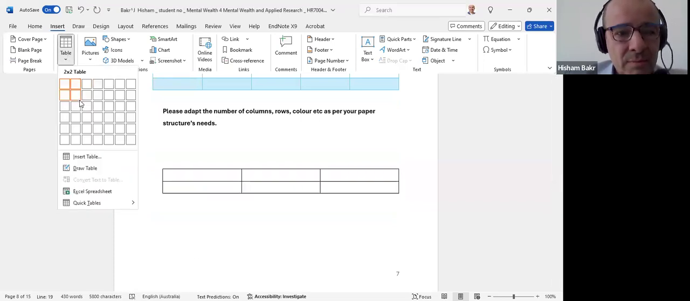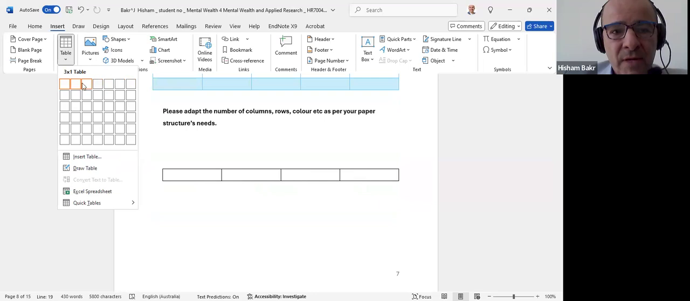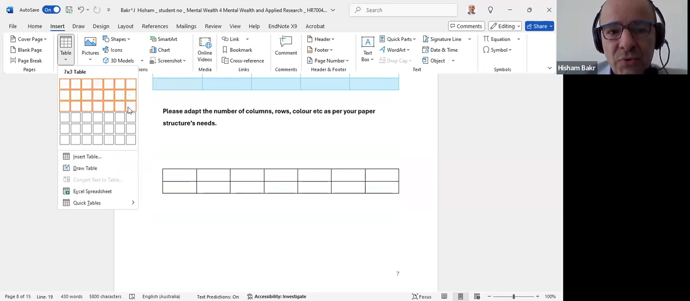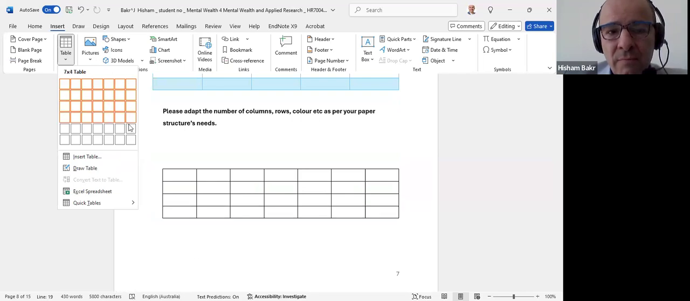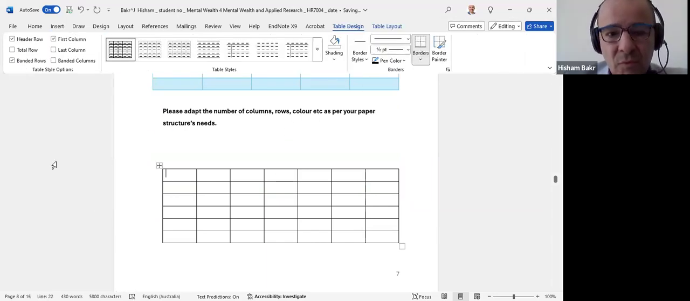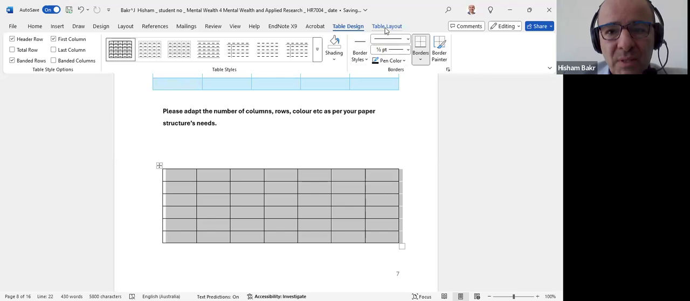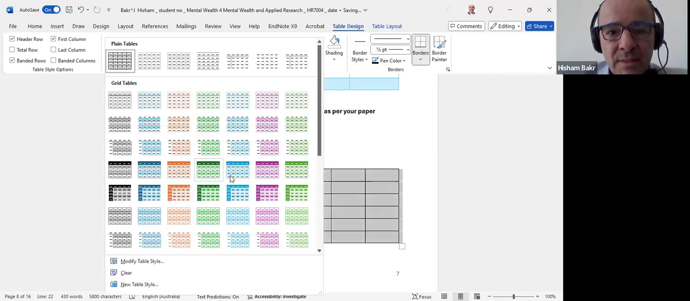Insert table. Consider that you need only 2 rows and 1, 2, 3, 4, 5, 6, 7 columns. So we are going to click here. If you need 3 rows, you click here. 4, 5, 6. I'm going to do 6 just to understand how it works. That's it. If you want to change the colors, you click on the table from this cross here. You go to table design, sorry. Click on that, select the color you need.